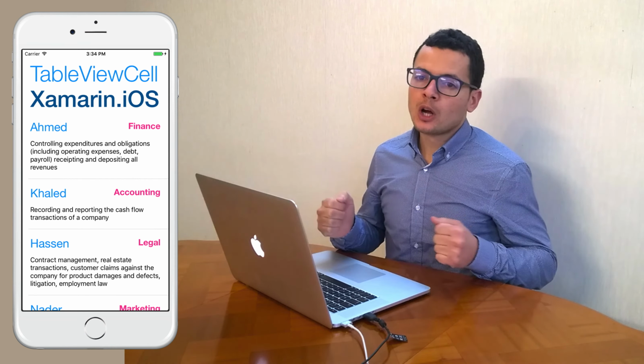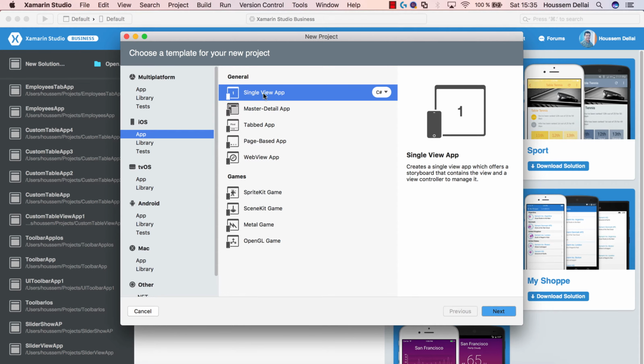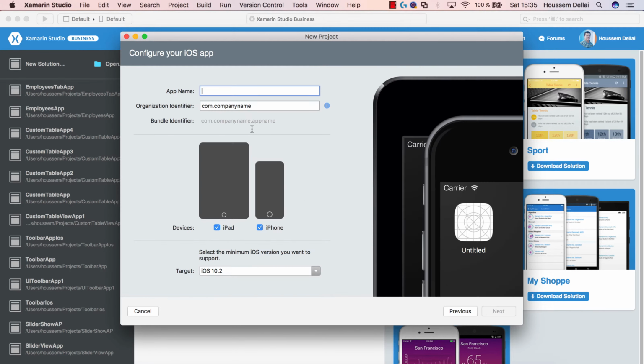For that, I'll fire up Xamarin Studio, create a new solution, choose iOS app, then single view app template, and hit next. Give your application a name. Let's call it employees.